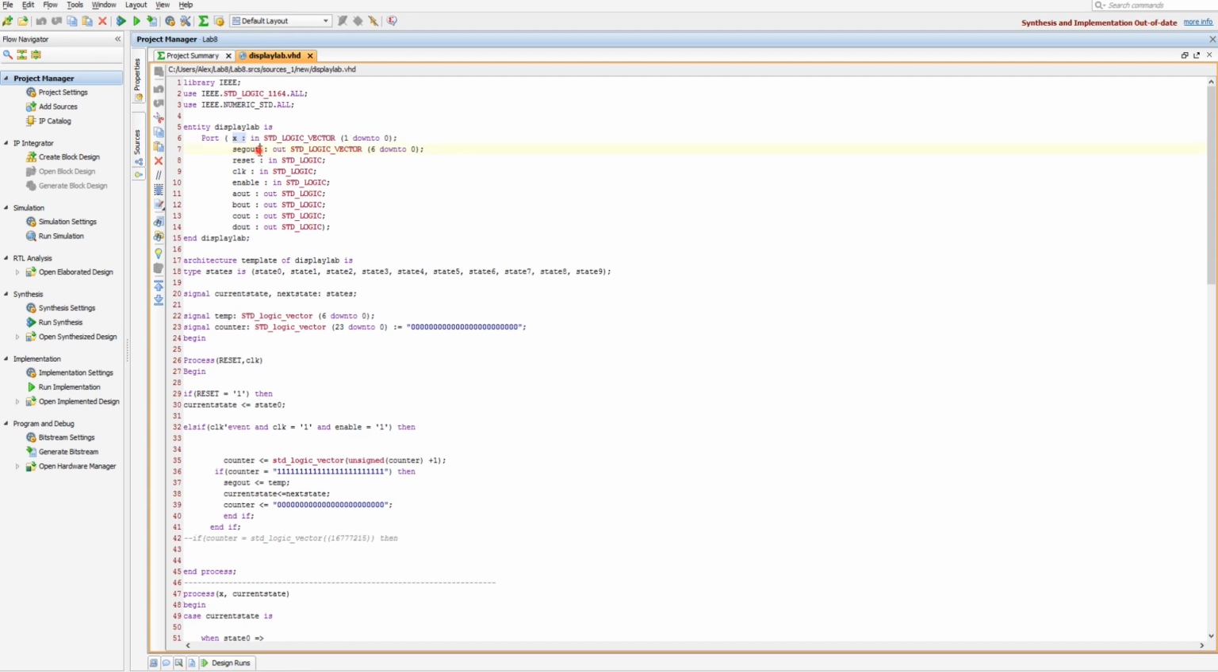Segout is our output, our 7-segment display output. It's 6 down to 0, which means it's 7 bits, and that's going to be what segments of the display are on. Then we have our reset, our clock, and our enable. And then these A out, B out, C out, D out are just to output to LEDs what state I'm in, so I could easily see if it was transitioning properly.